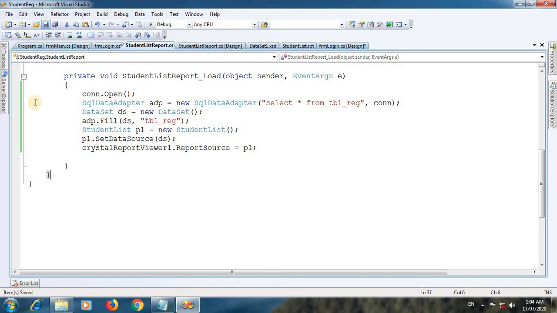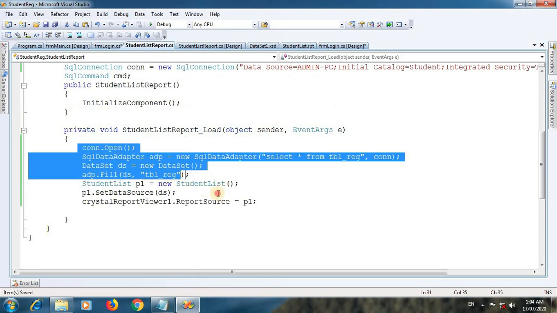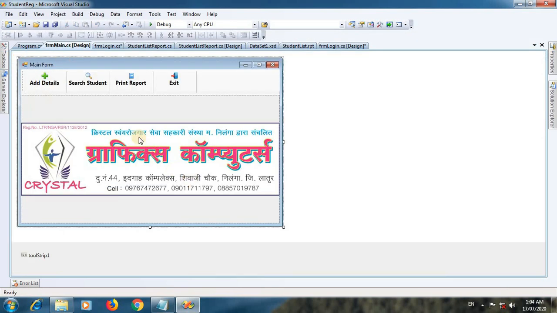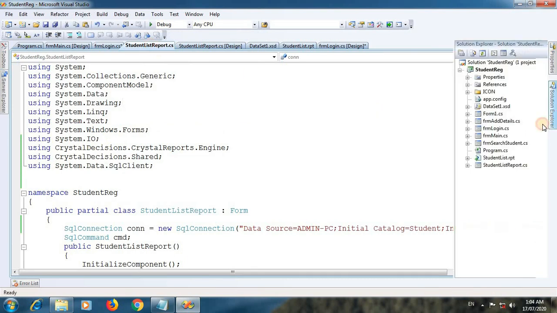Okay, so after writing this code, go to our main form. Where is our main form? This is our main form. Write the code to open our form, that is the student list report form.